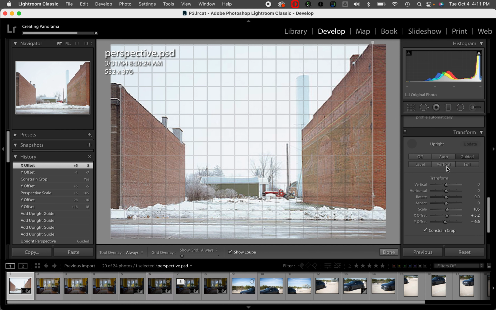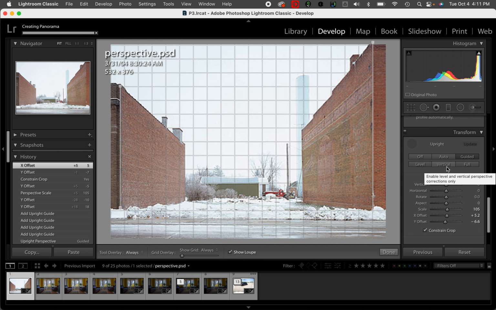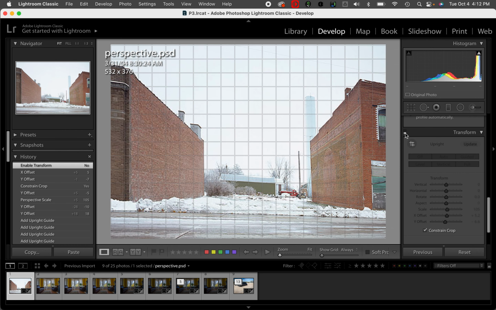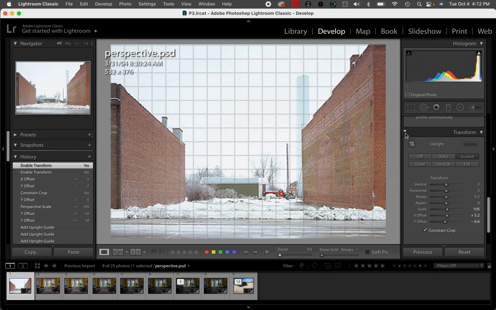For this project, I want you to turn in 4 files. Your finished HDR, your finished panorama, and then a before and an after of the perspective transformation. So in order to do that, I'm going to show you there's this little switch next to the word transform. And if you flip that, it will reset your transformation back to 0. And then you have your original image that you can export. And then flip it back on and export the finished image. I hope that makes sense.